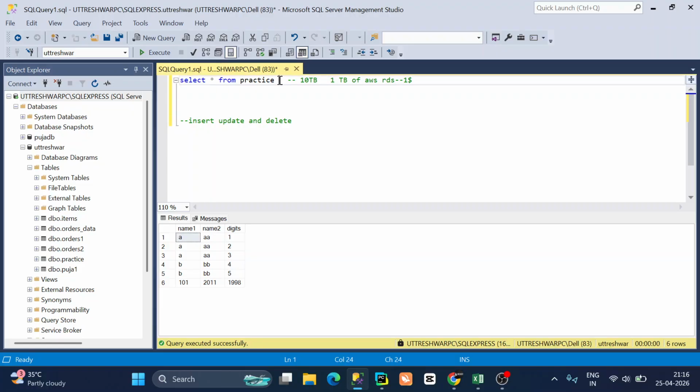Suppose there are some databases, like SQL Server, which are instance-based databases, so they don't charge based on the amount of data scanned. What I mean to say is, suppose we run this query, and this query returns almost 1 TB of data, 1 terabyte.